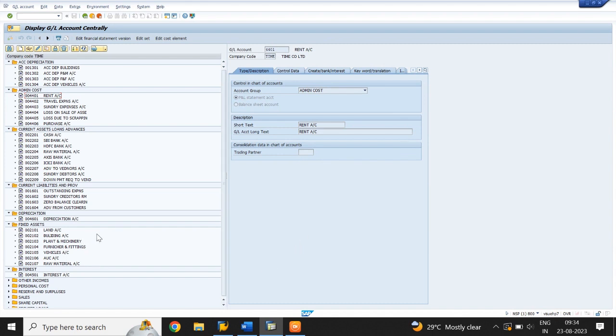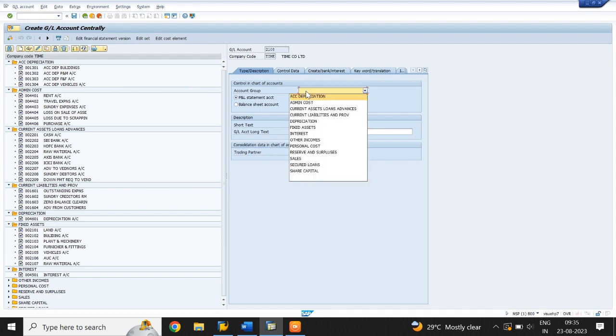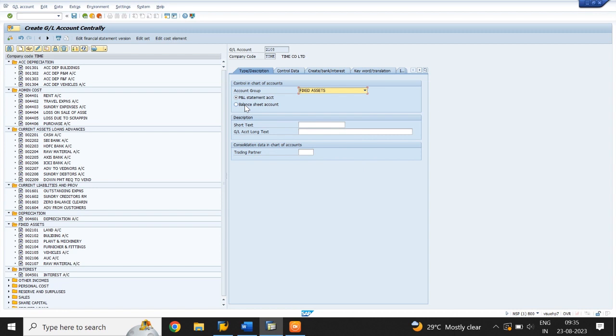I am going to create one more GL in the fixed asset group. Here we have accounts from 2101 to 2107. Click on Create. Give GL number 2108. Select Fixed Assets in Account Group. Select Balance Sheet Account. Enter account name in short text and long text.